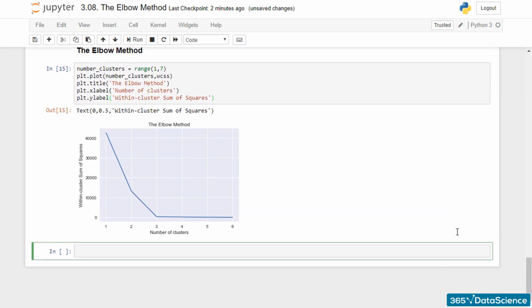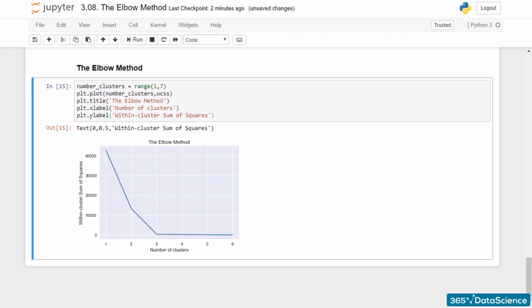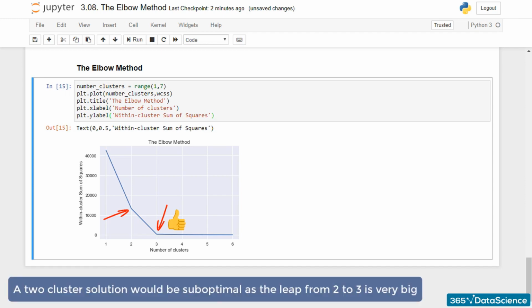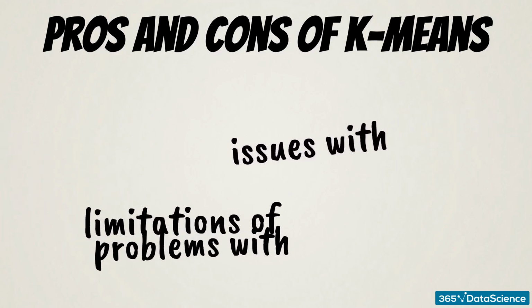Finally, we will use the elbow method to decide the optimal number of clusters. There are 2 points which can be the elbow, this one and that one. A 3-cluster solution is definitely the better one, as after it there is not much to gain. A 2-cluster solution in this case would be suboptimal, as the leap from 2 to 3 is very big in terms of WCSS.